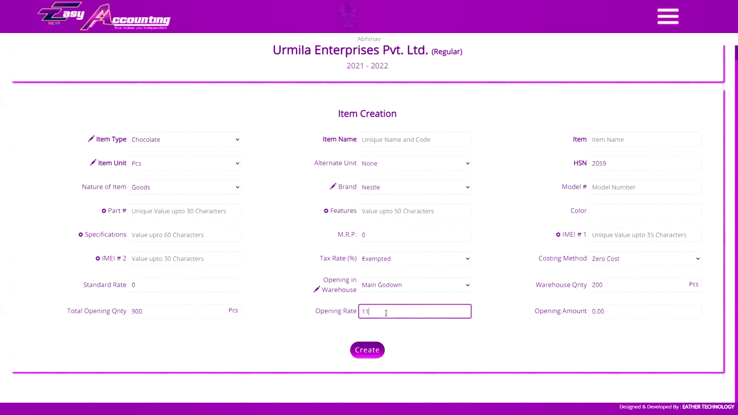Now enter the opening rate of the stock. The opening amount is calculated. If your opening amount of the stock item is not accurate as per your closing balance of previous financial year, then you can enter the opening amount accurately. You can see now that the opening rate is automatically calculated according to the opening amount. Now to create the stock item, simply click on create.